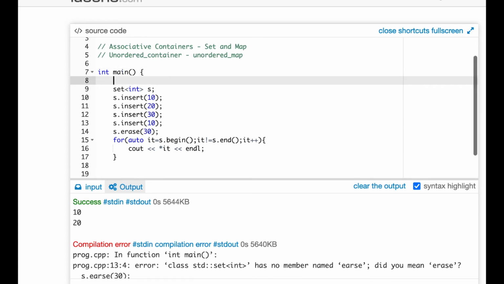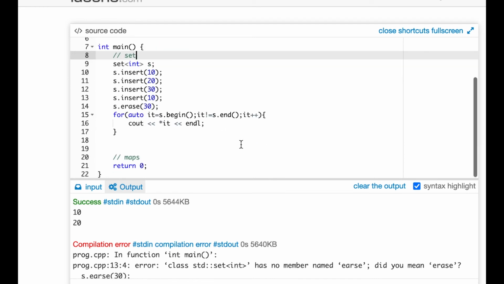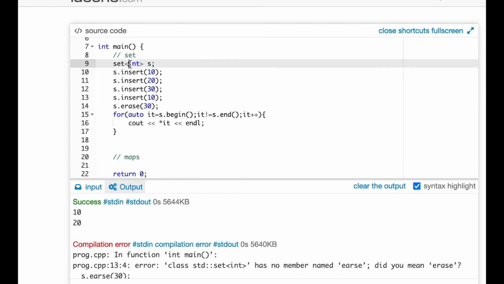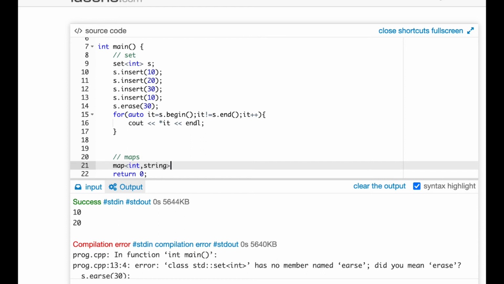This is the set. Okay, so let us discuss maps now. Map, as we know, is a key value pair. Set is also a key value pair, but there the value itself is the key as well. In map we have to define it like this. We need to give a key as well as the value. So define a map like this.